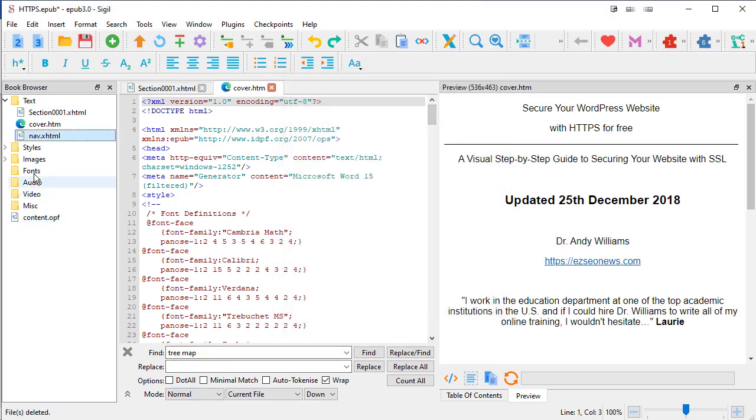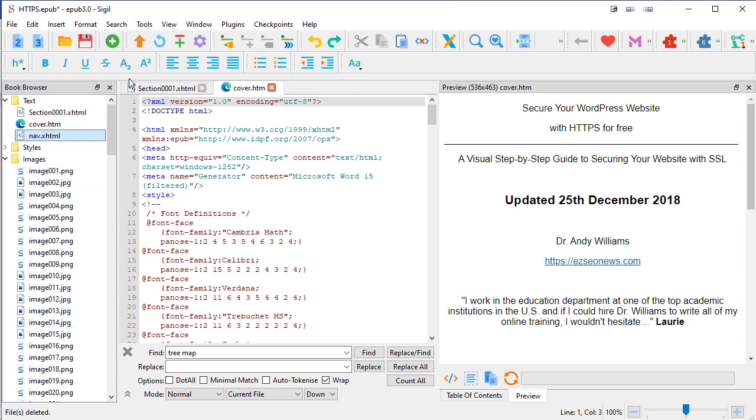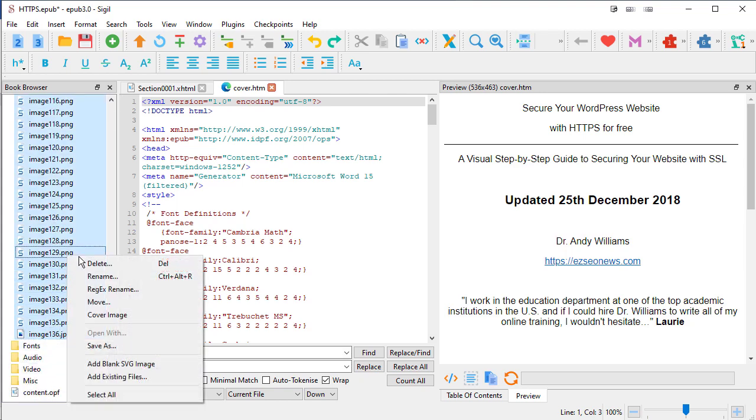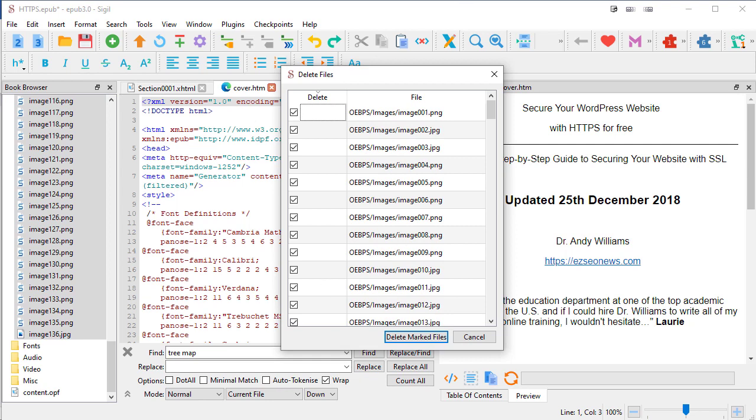Now if your book has images, you'll find all of those images are listed under the images here. You need to delete those as well, because if you don't, then when you try to import your HTML again, Sigil will try to import those files and you can end up with duplicates and you can end up with missing or wrong files in your book.